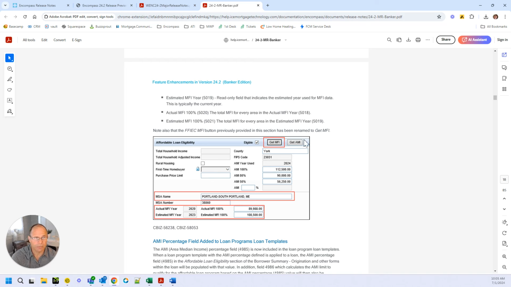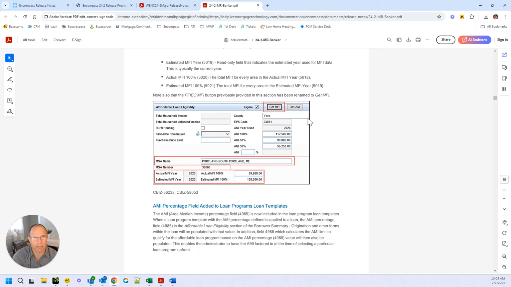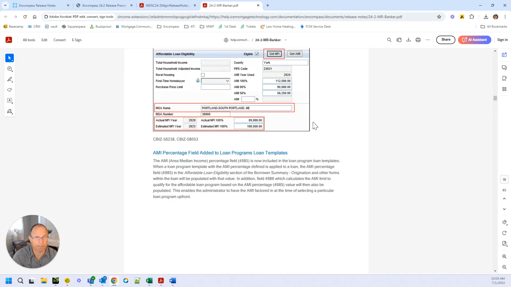So what's also going to be interesting is the FFIEC MFI button previously provided in this section has been renamed to Get MFI. Now, what I don't know, and you can see this once we get the input form, is what the action changed. I'm expecting the action changed. So if you were automating this or you had this button somewhere else in your workflow on a custom input form, make sure you update your action, assuming that button's action name changed. That's usually something people forget.